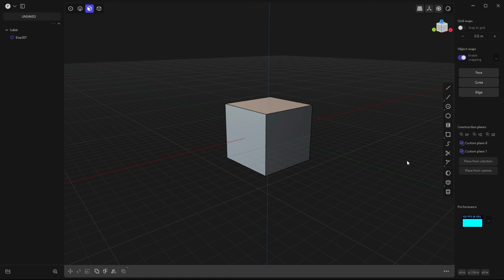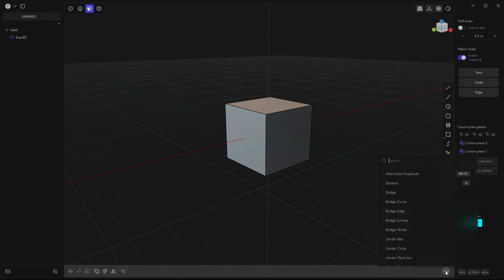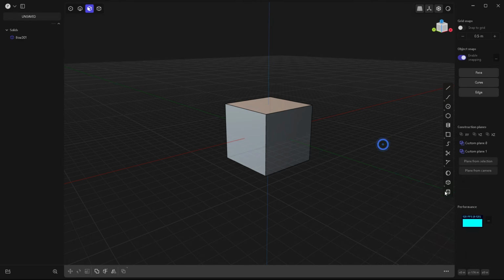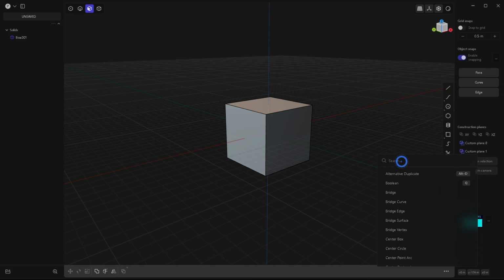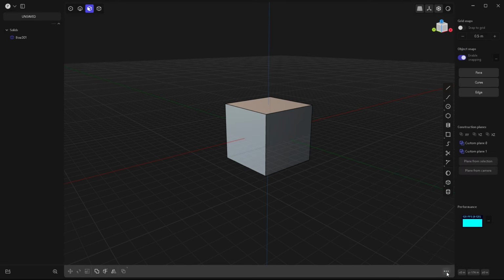Another important thing I'd like to show you is the command palette. You can access it easily by pressing the F key. All you have to do is type the command you're looking for in the input field and then left-click on the command to perform it. Alternatively, you can also access the command palette by clicking on the three dots icon.